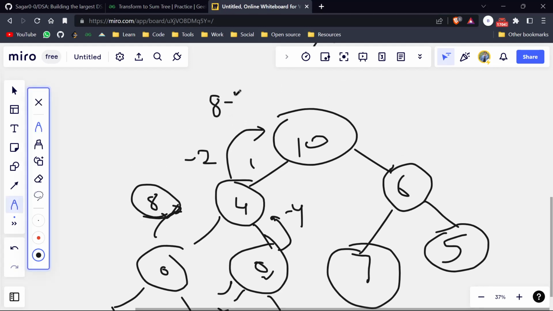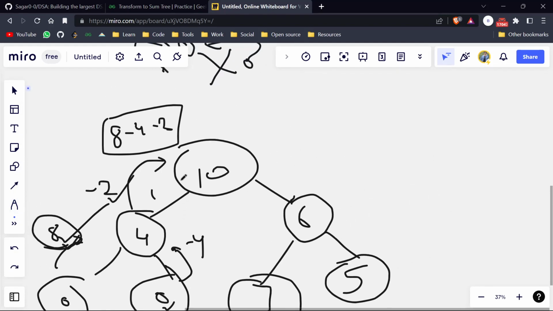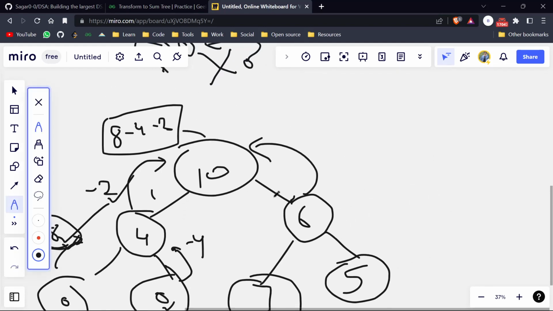8 minus 4 minus 2. So we have to return the whole total sum value, that is the data of this node or the sum of children. And I hope now you got this. We have to do the exact same thing from here.